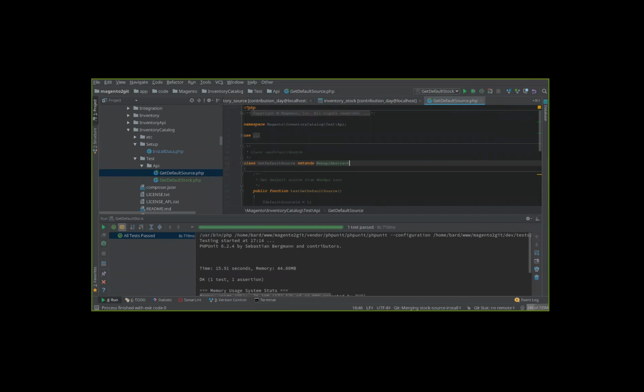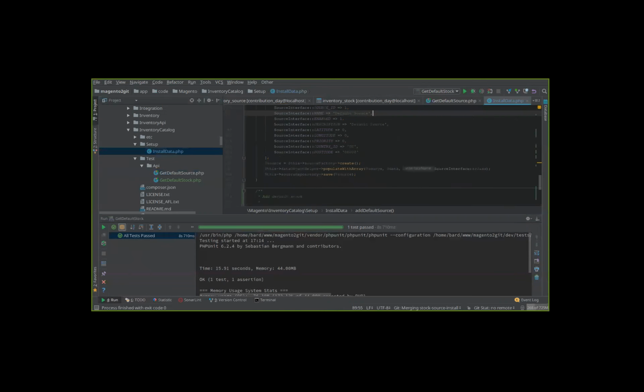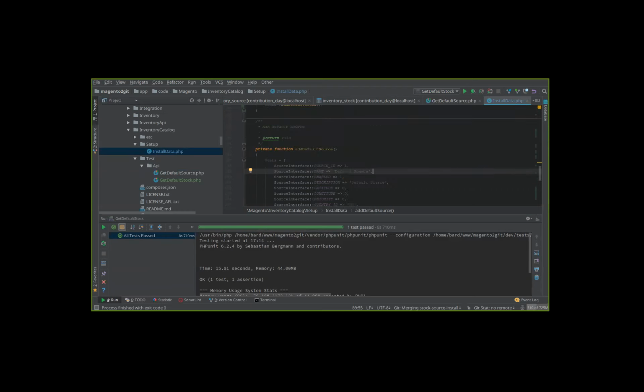And next step, I don't have enough time to show you my linkage, but the next step is to add in the install data script the linkage between default stock and default source, and also cover it with web API tests. So thank you. Okay, thank you, Bartek.